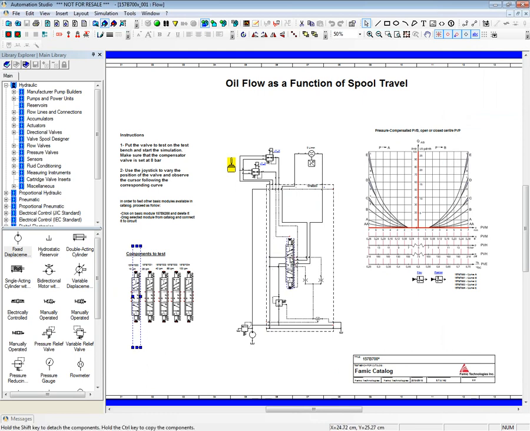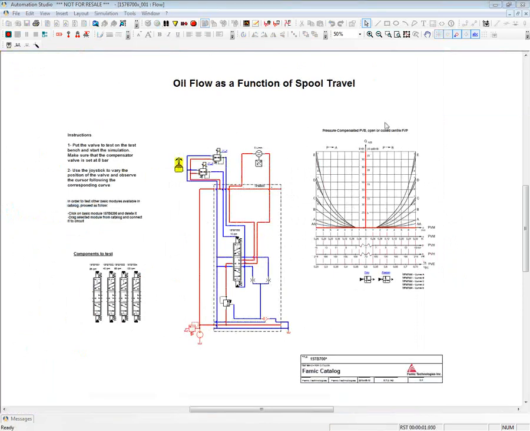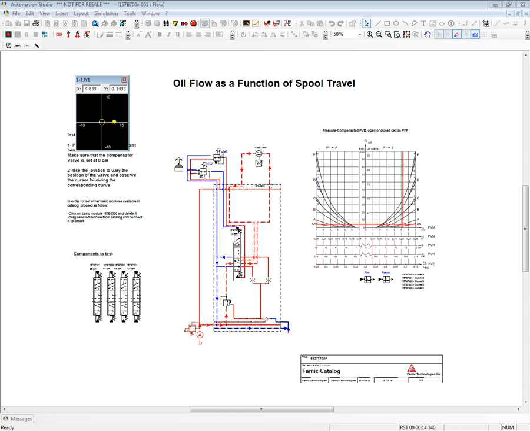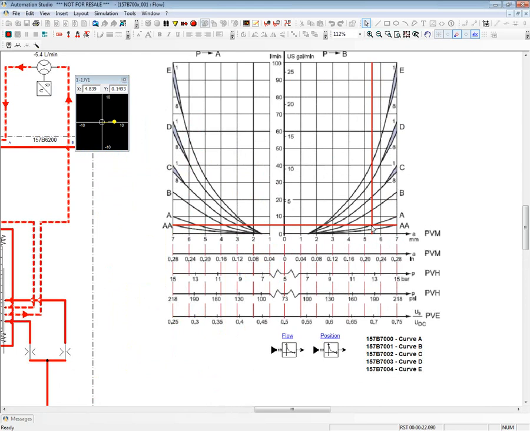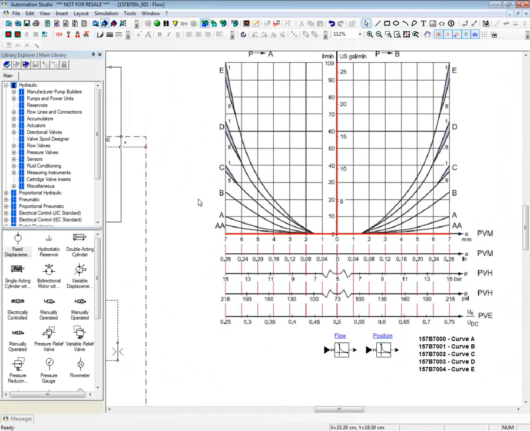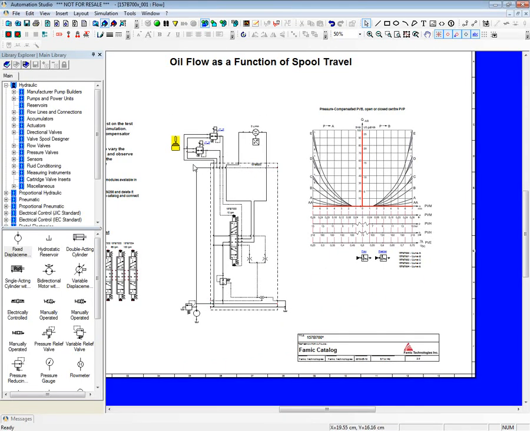So I'll take one and put it here, and then I can launch the simulation, and using this joystick I can then control those valves here to apply pressure on either side of this proportional valve, which will control the flow going into here. We have a flow meter, and then we can see on our diagram that it follows this curve.